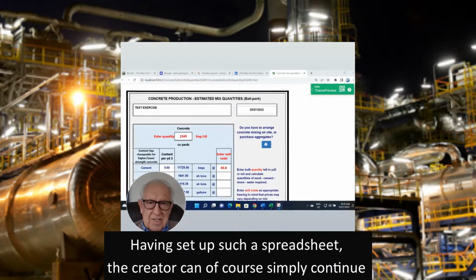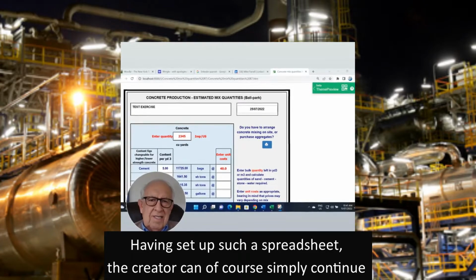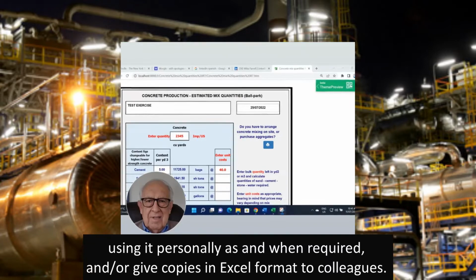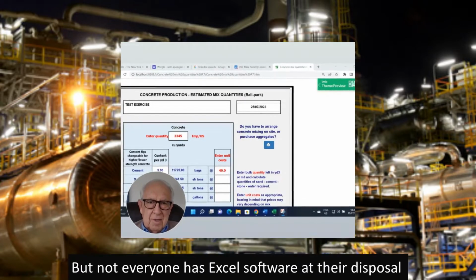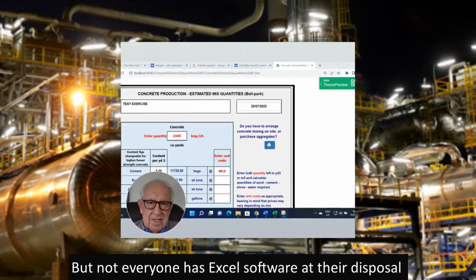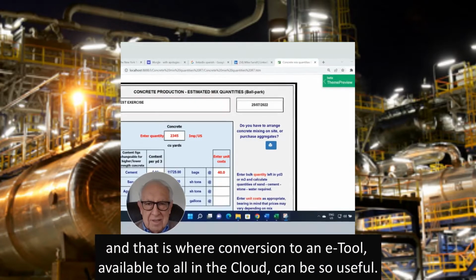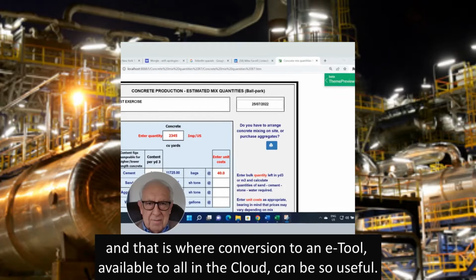Having set up such a spreadsheet, the creator can of course simply continue using it personally as and when required, and/or give copies in Excel format to colleagues. But not everyone has Excel software at their disposal, and that is where conversion to an e-tool, available to all in the cloud, can be so useful.